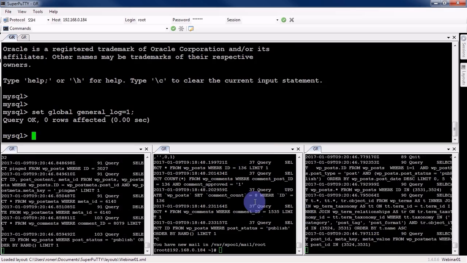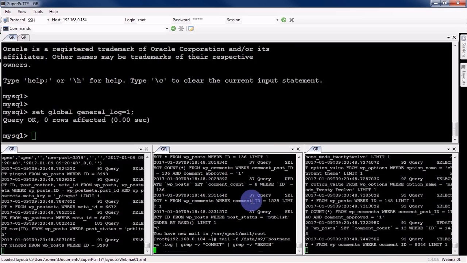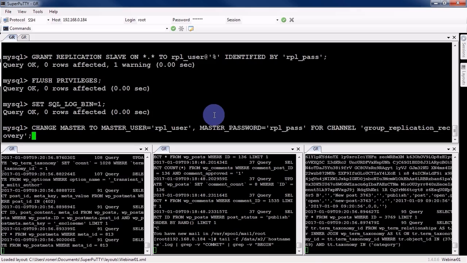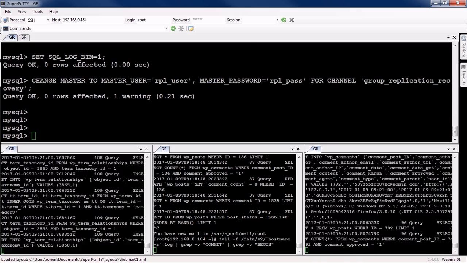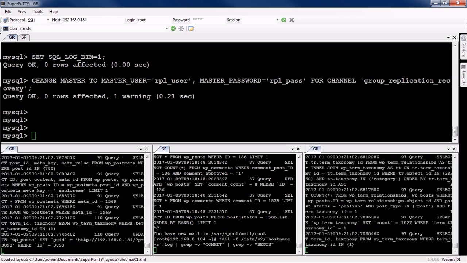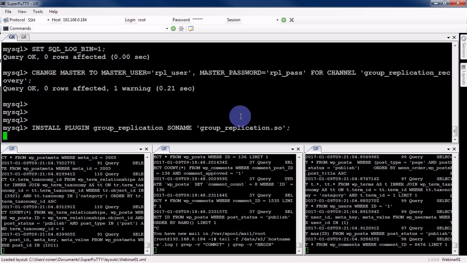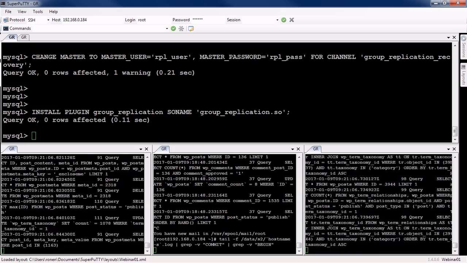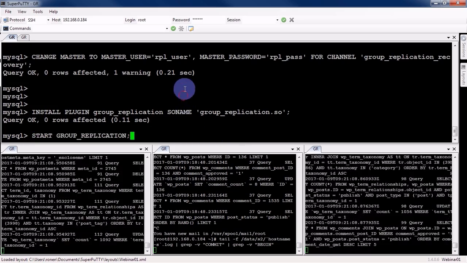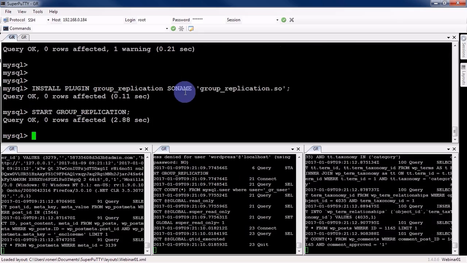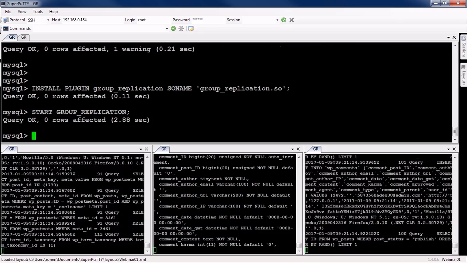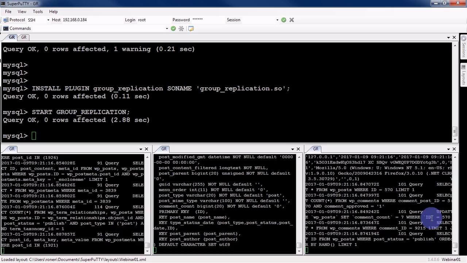So we enable the general log just to see activity, and then creating the user, changing the master, installing the plugin because this server is brand new, right? Installing the plugin and start replication. And now have a look what happens. Okay, so now we're starting to see some activity happening in the middle one.